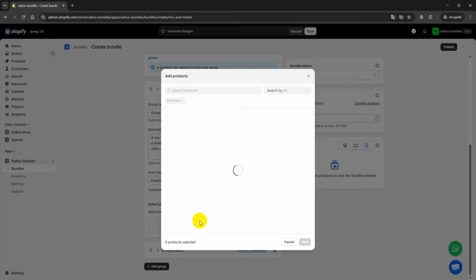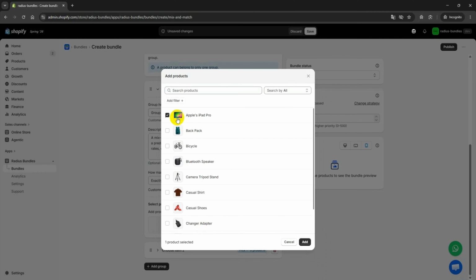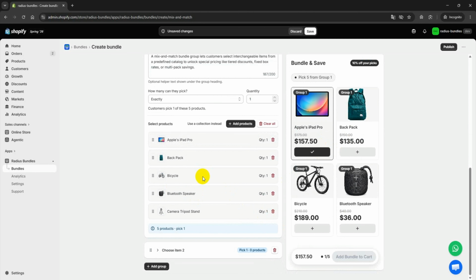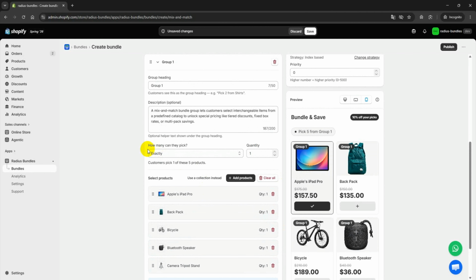Before that, click Select Products, then let's select Add Products. From here, add your required products one by one. Then click Add to save them. They will instantly appear in the live preview. Now choose one of these 3 selection options.